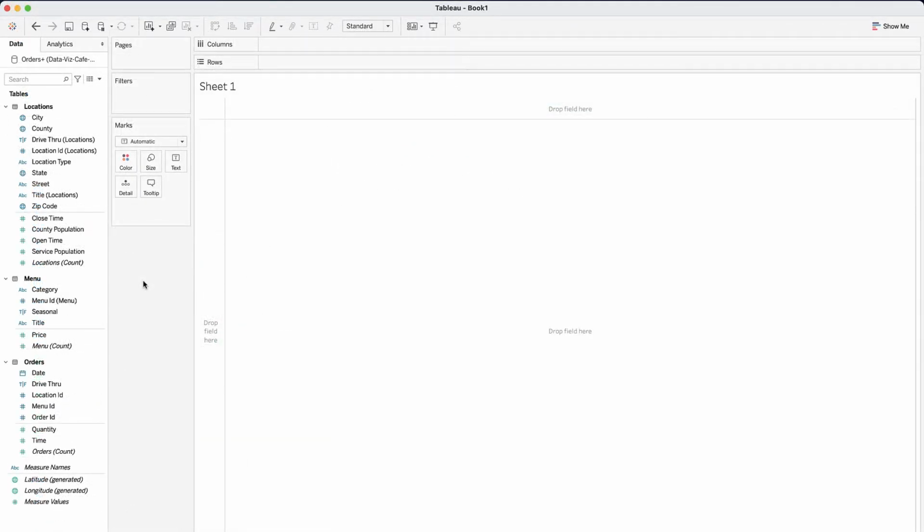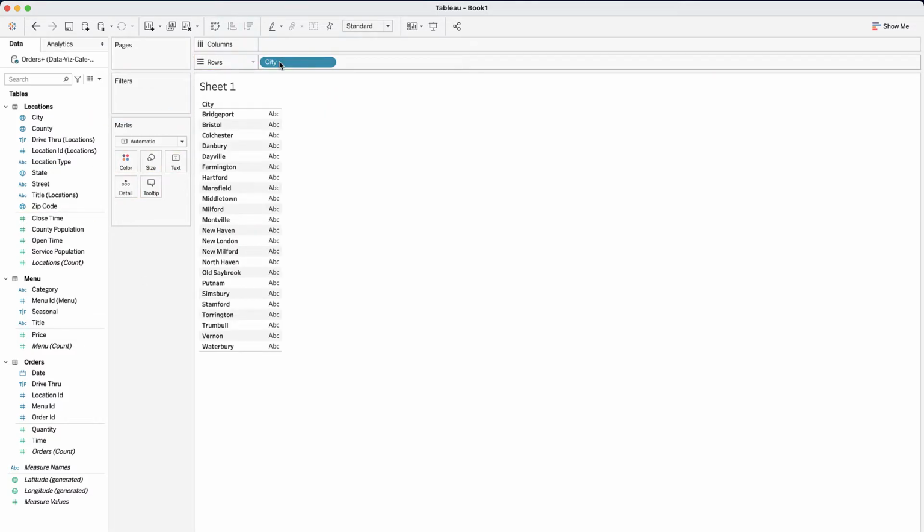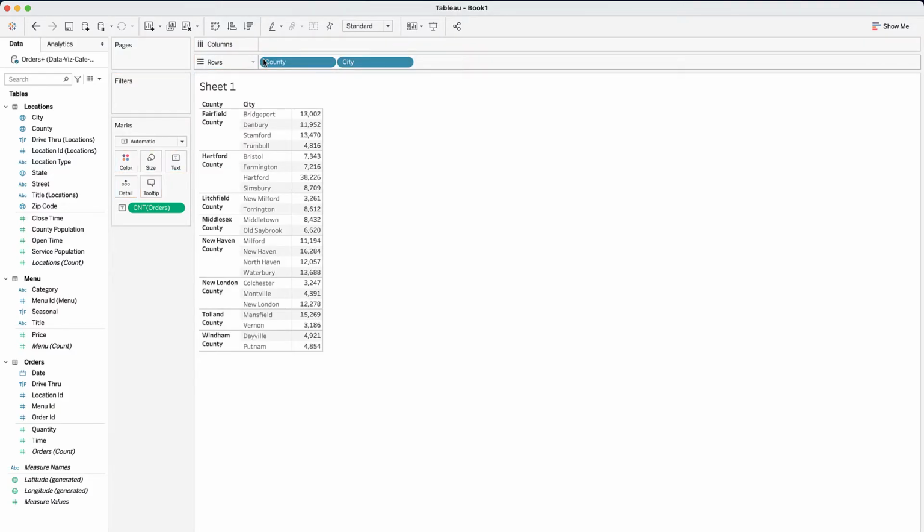Another very useful feature of Tableau is hierarchies. First, let's create a data table by dragging city and county to rows and count of orders to columns. This displays a data table with each city grouped by its county. We can see here that each county contains several cities. This represents a hierarchy of cities within counties.